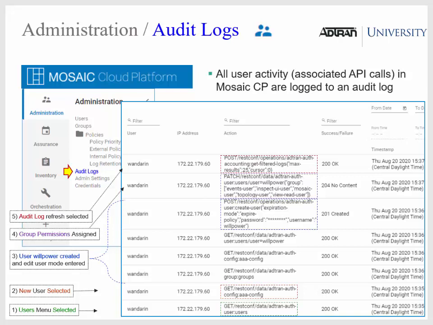In the example shown here, we see the event logged when I created a new user Willpower. Step 1, I selected the user menu. The action displayed here is, again, the actual API call. Next, in step 2, I selected the new user button. Step 3, I created the user Willpower and entered the edit mode. In step 4 here, I assigned the permission groups and clicked Save. And then in step 5, I selected Refresh from the audit log screen.